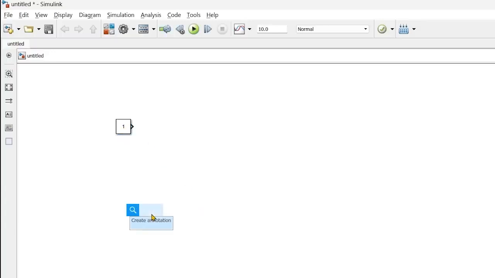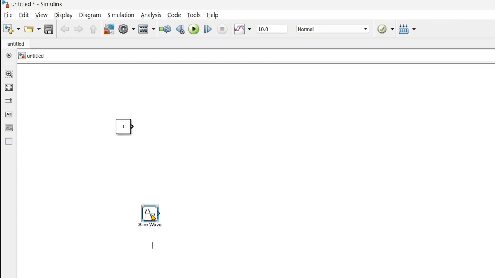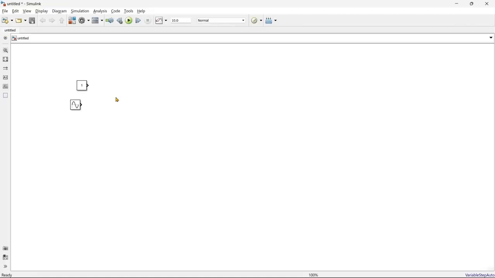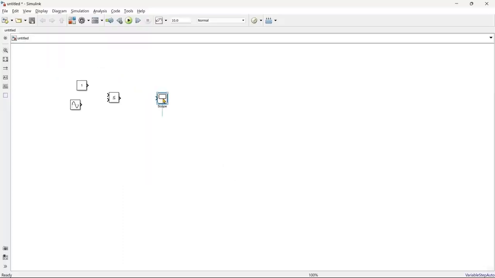So first of all, let's start with preparing a simple model, and for that let me bring a constant block, and then I'm going to bring a sine wave, right? So I have one constant block, one sine wave, and then I'll bring one relational operator. So this is our relational operator, and then we want a scope. So these are the things that we want. Basically what we are going to do, we are going to compare these two things and we'll see the resulting scope, and then we are going to generate code for this.